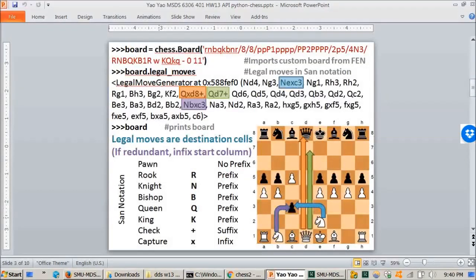The SAN is standard algebraic notation for chess, and what it means is the SAN notation for a pawn has no prefix. The rook, knight, bishop, queen, king, check, and capture have prefixes and suffixes to dictate what's going on. So for example, if different knights are taking the same pawn, more of the algebraic SAN notation is stated.